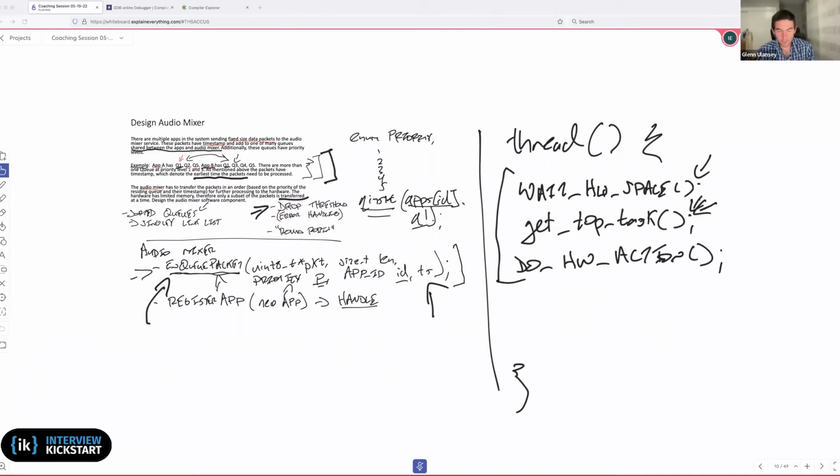And then just to follow up, how does the mixer ultimately retrieve those packets? So the mixer is basically trying to retrieve the packets, pretty much the logic that you have, right? The mixer's responsibility is to take the pending or queued up tasks and mix them and put them in this audio hardware, right? And the hardware has limited space. So it's the mixer's job to try to flush out the packets to the hardware, but the hardware has limited space.